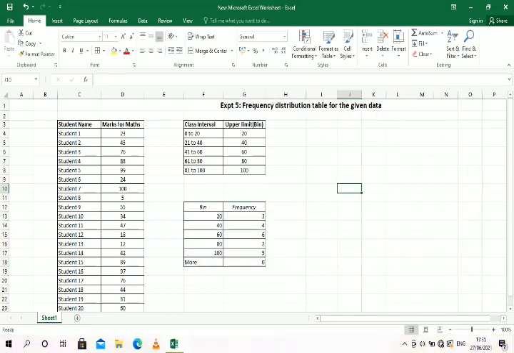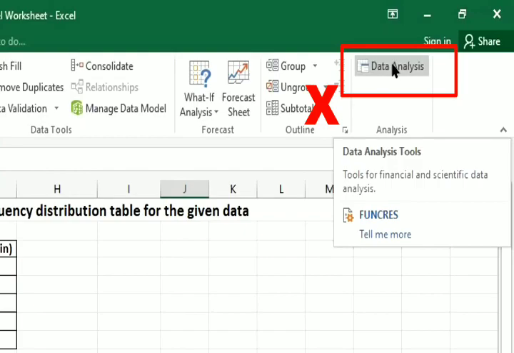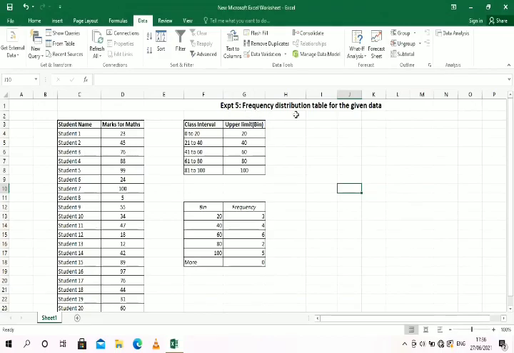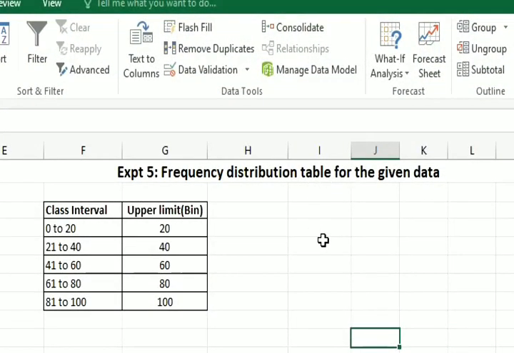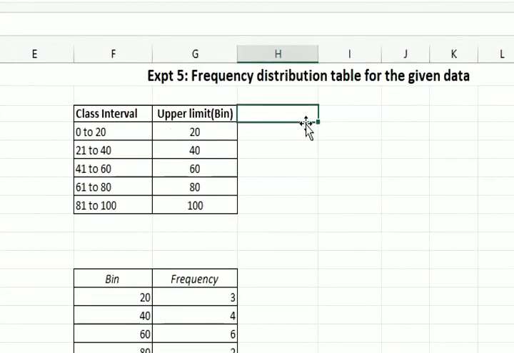Next, one more method is there to find this frequency distribution table. To find it, we are not going to use the data analysis tool. Without using the data analysis tool, you can easily find the frequency distribution table using a formula. So here I'm going to show you how to find the frequency distribution table without using the data analysis tool. For that, first I'm going to write the frequency beside that upper limit.